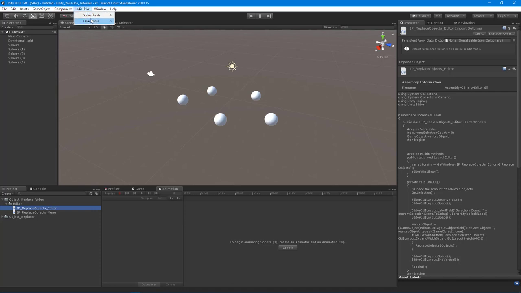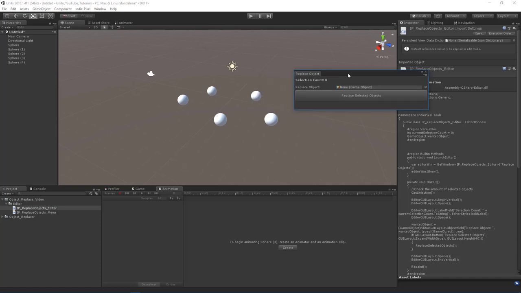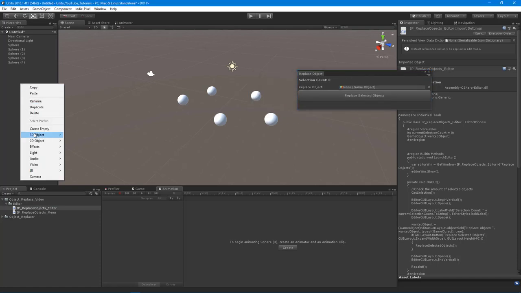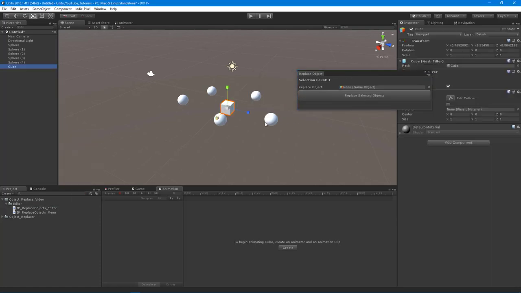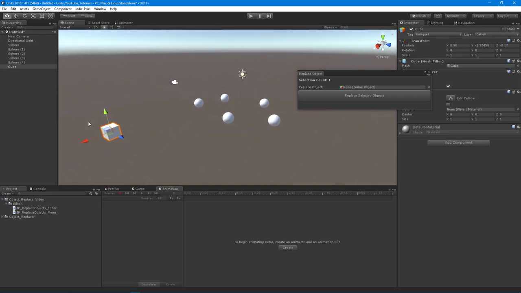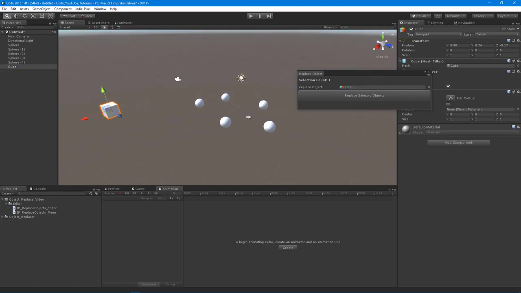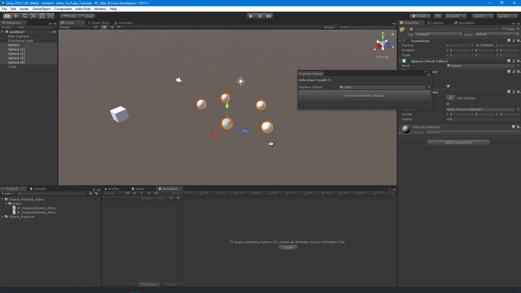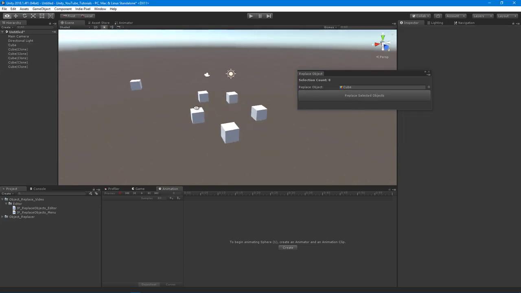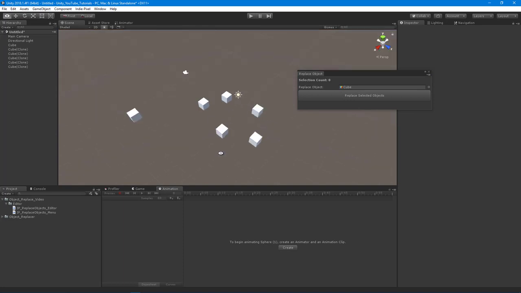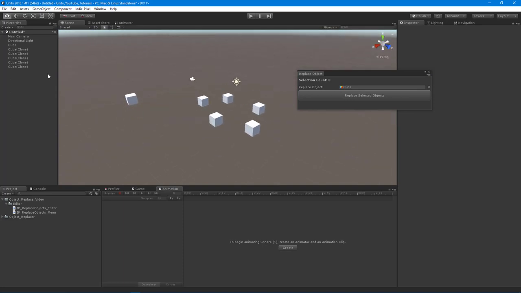All right, so let's go and launch the tool here. And let's go and create a cube. So I'm just going to put a cube around here and let's just put it off to the side. Okay. And what I want to do is drag and drop that into my replace object. So I want all these spheres to be replaced with our cube. And then I'm going to go and replace all my spheres. All right. So we're going to do that. Select all the spheres and hit replace selected. And there you go. We now have cubes where we had spheres.